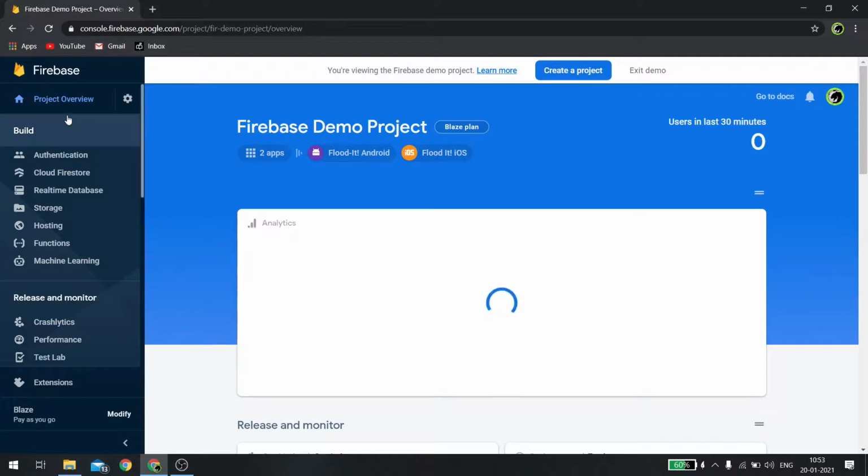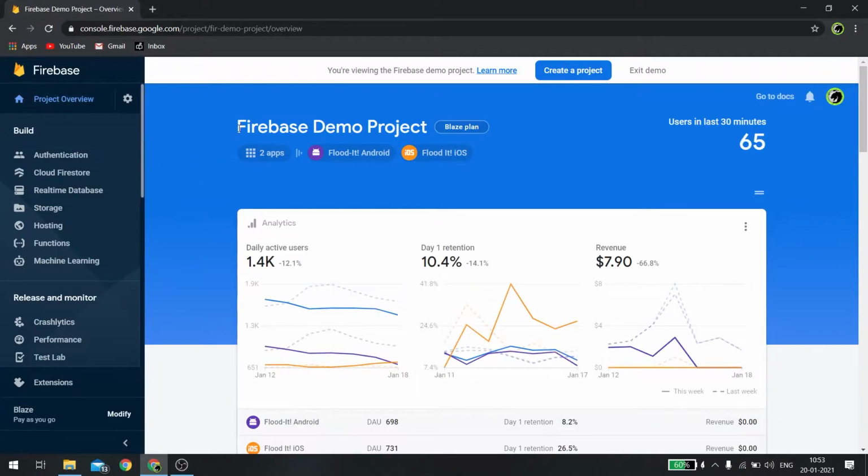So you can see this is the project overview. The name of the Firebase project is Firebase Demo Project. It is following the Blaze plan, which is a paid plan, but since we can't look into it or modify it, we will see it later on. There are two applications that are using this project, sharing its resources, that is an Android and an iOS application. The names are the same, Flooded.